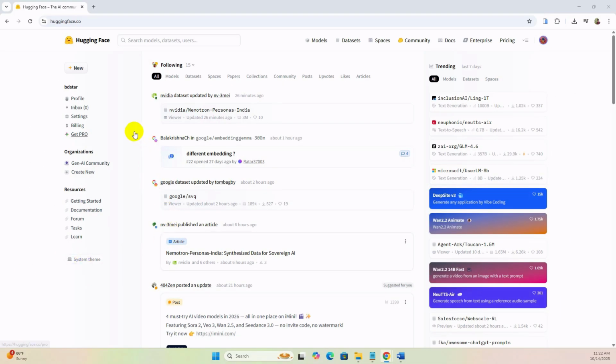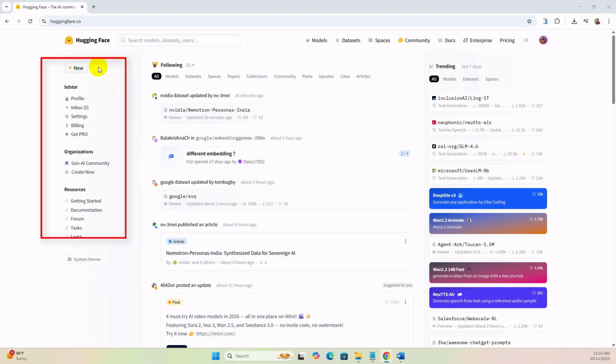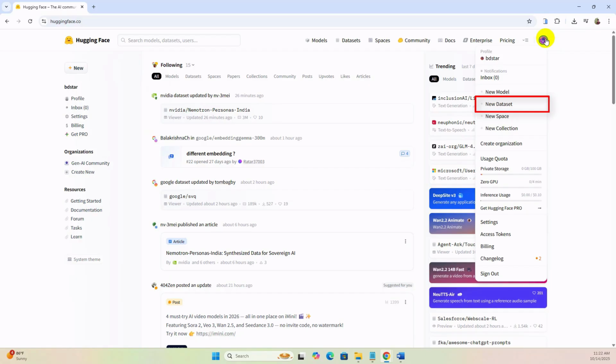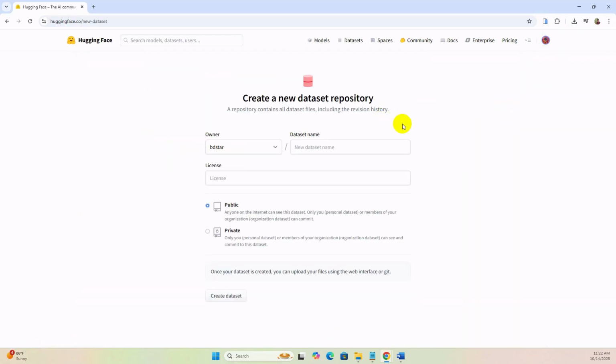Now, let's create our own dataset. There are two ways to start. First, from the left sidebar, click the plus New button and select Dataset. Another way, from the top profile menu, click plus New Dataset. This will open the Create Dataset repository page where you can set up your new dataset.